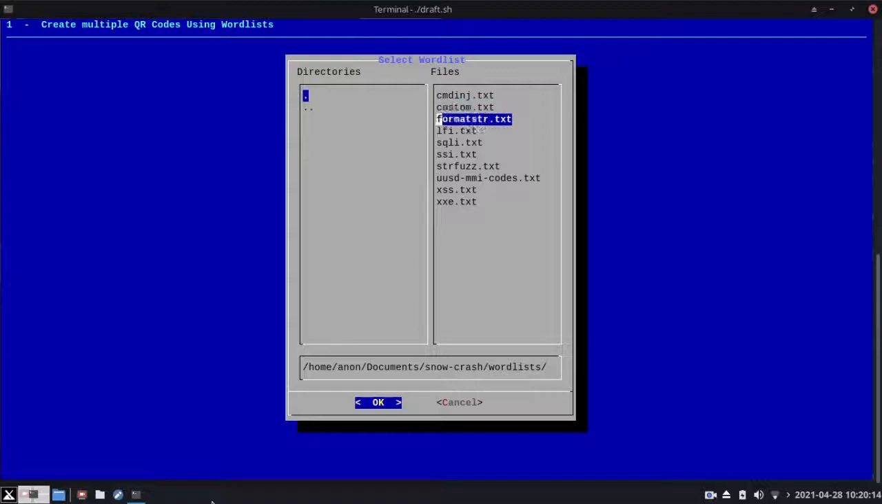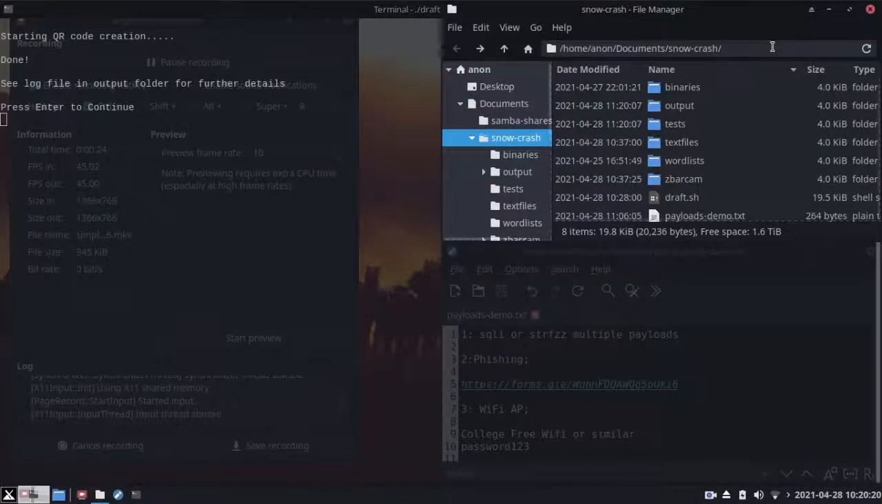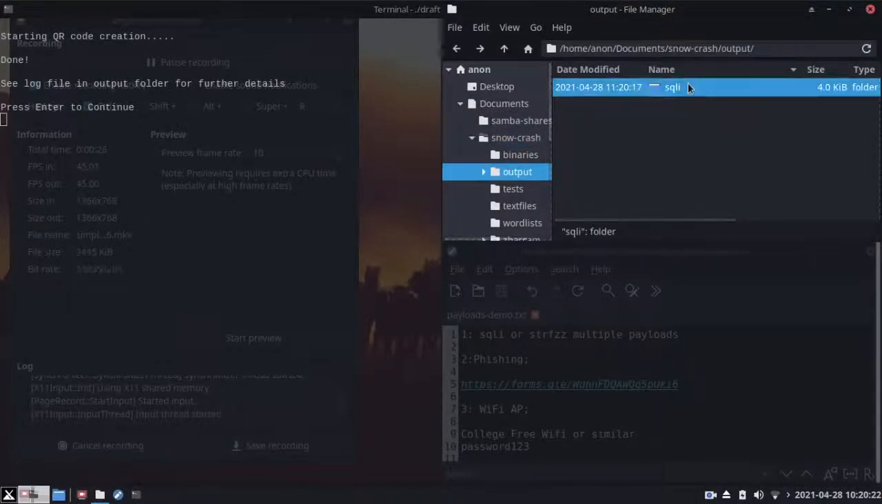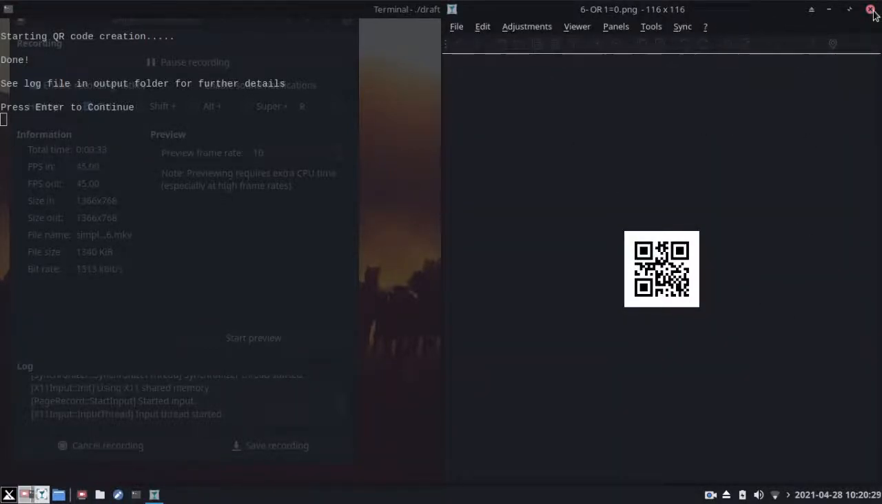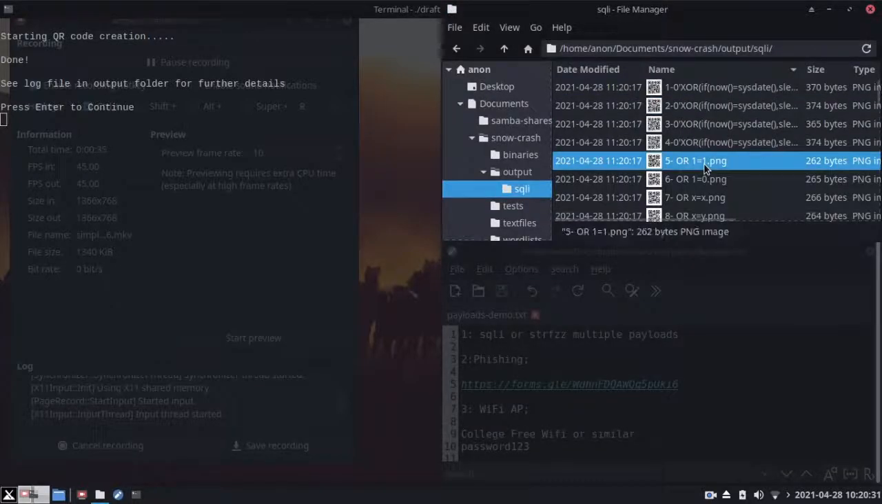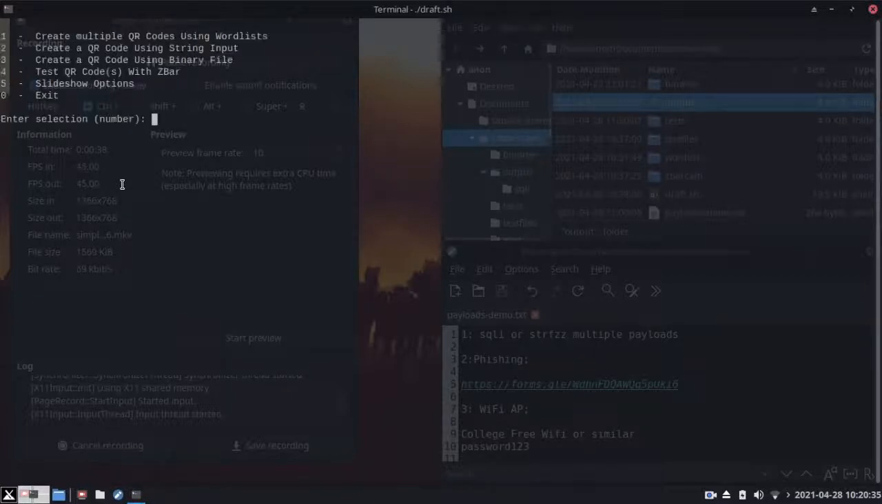So number one is to create multiple QR codes using a word list. We're going to select the SQL injection word list and make sure that those are in the output folder. So this would be used if you were testing, say, a postage or a ticketing system or something that interfaces with a SQL database on the back end and is perhaps not sanitizing the input from those QR codes correctly.